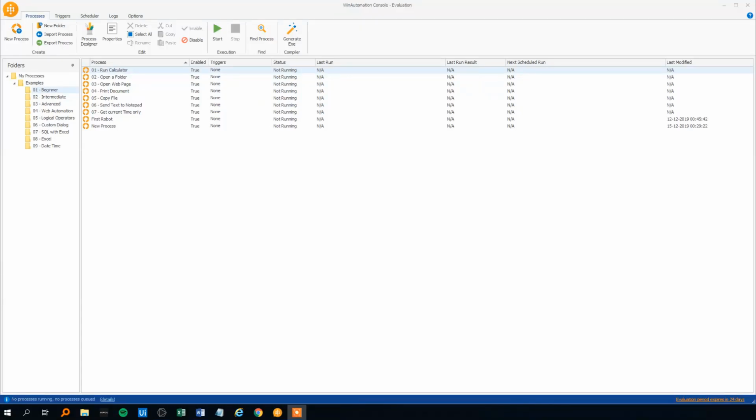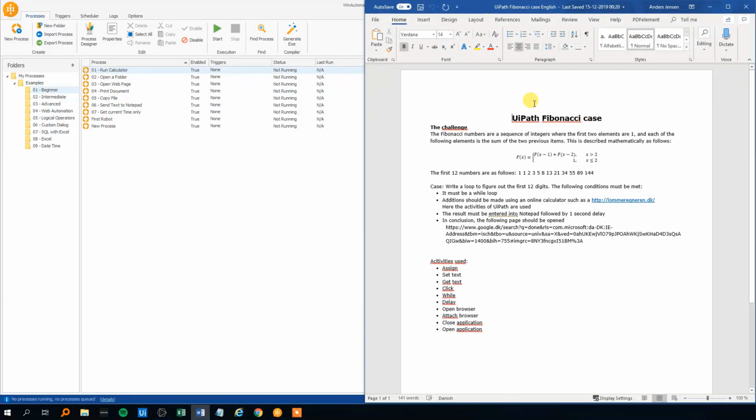Hi, let's learn some WinAutomation from Softomotive. I had my hands on this product for like a week and I think it's very cool and very intuitive. I've been using UiPath a lot, but I like this WinAutomation thing. So today we will solve the UiPath Fibonacci case. Some of you know that in Danish, and this is in English.